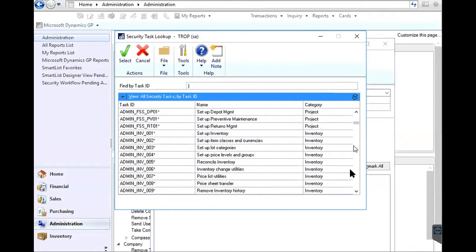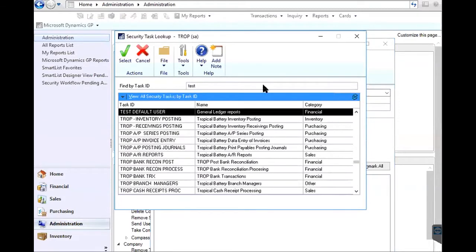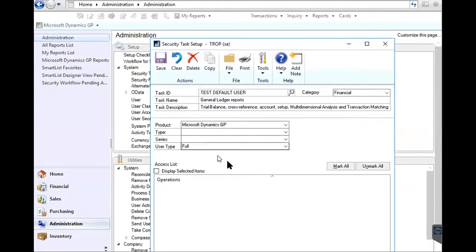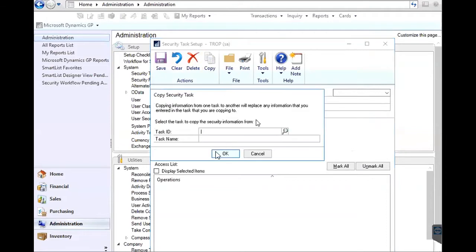we can go back and look for our task that we have created, which is test default user. And we're able to pull that back in. All right, I'm going to clear this. And I'm going to create another task called test task. And I'm going to create another copy from task ID.